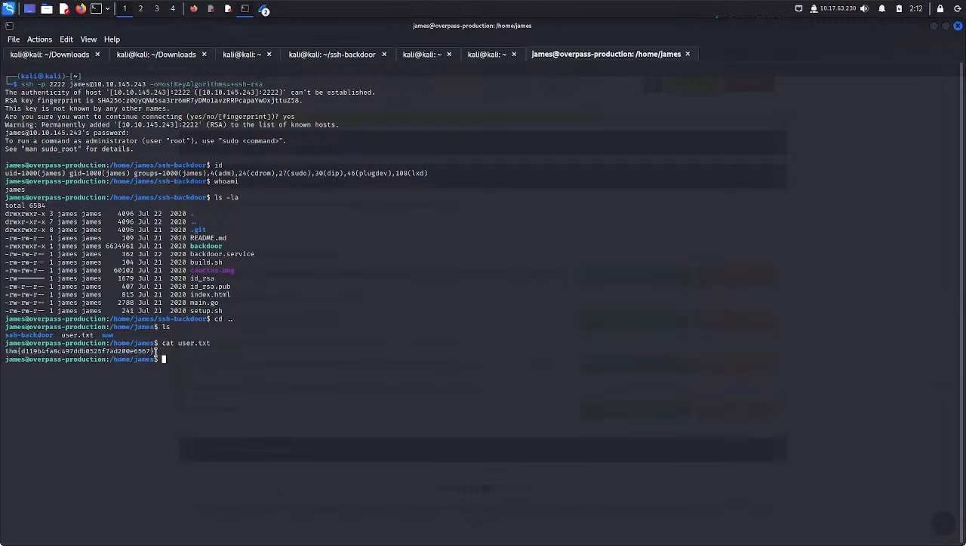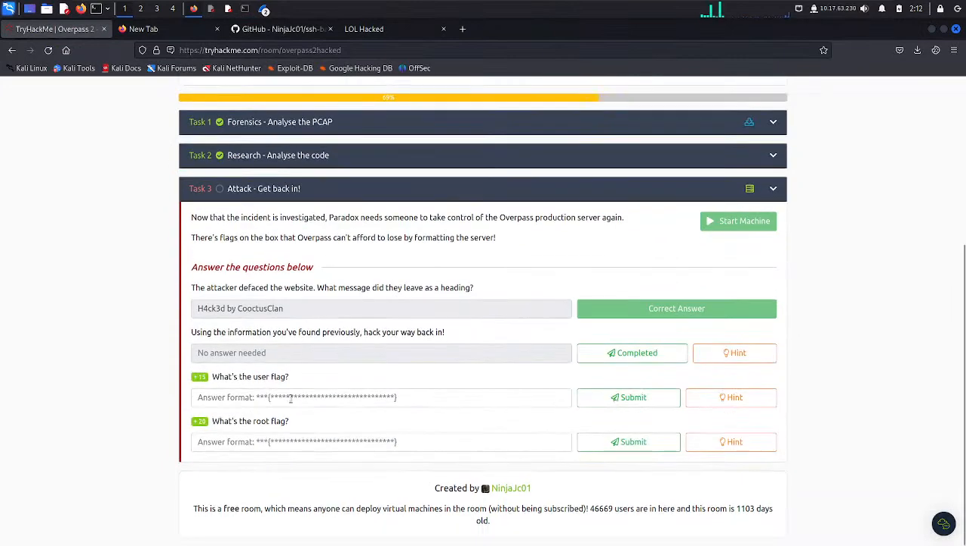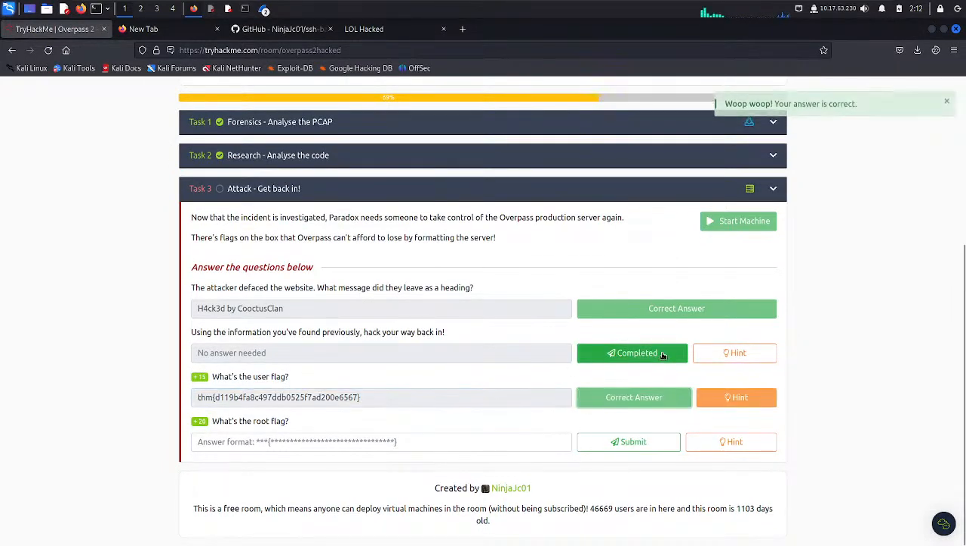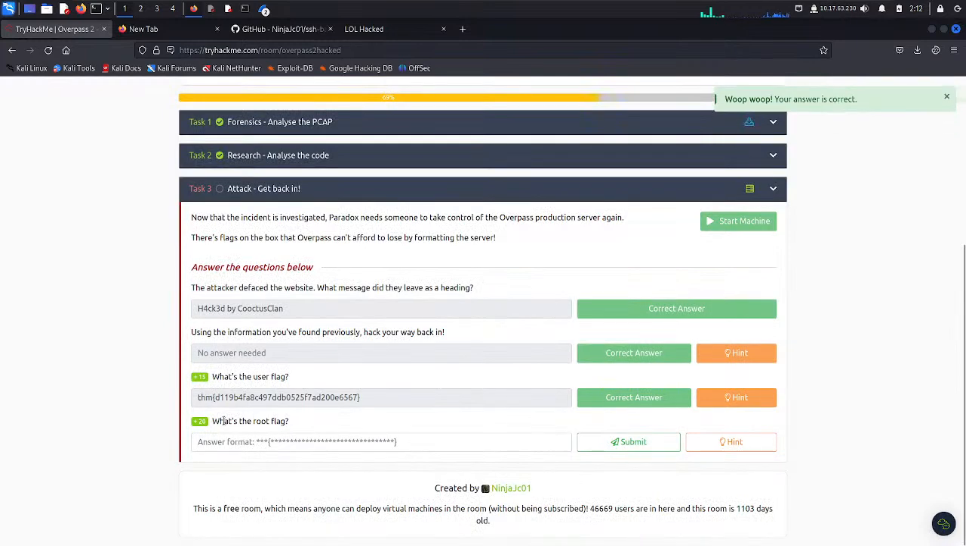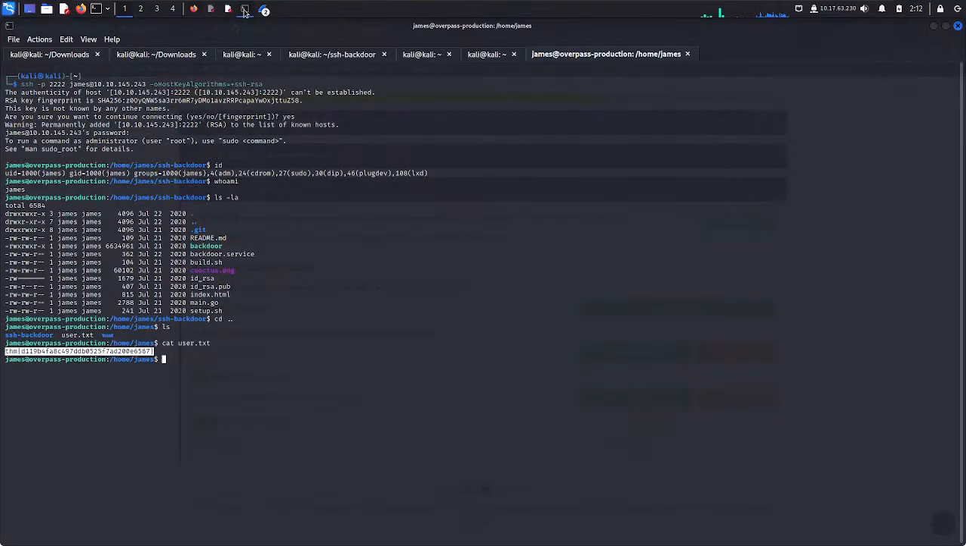Let me copy that one. Copy and let me paste whether it is the right flag or not. So what's the hint? The backdoor only checks the password. Okay, so right now it is saying go for the root flag. So let me try it. Is November 16 the password for James? No. Actually we go through the port, so it only accepts the password. So right now we don't have anything else, so let me check.